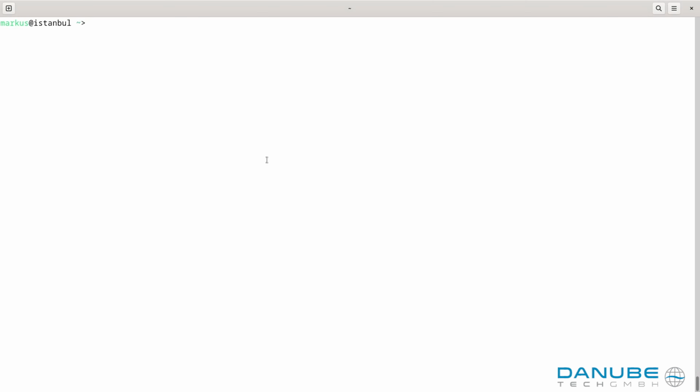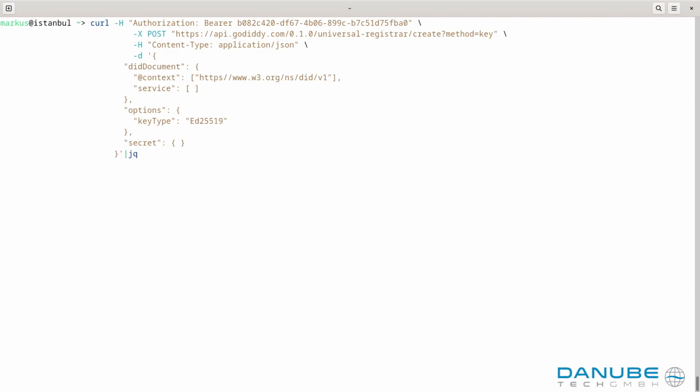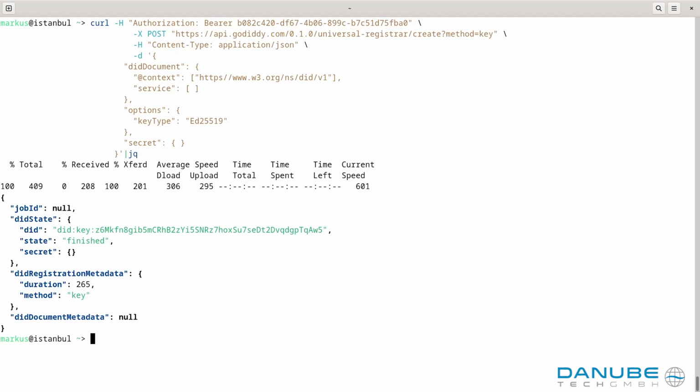The same functionality can also be invoked using an API with a client, such as a local SDK or command line tool. You can call the universal registrar endpoint, passing in a DID method, such as did_key in this case, and I pass the same input fields, including a DID document, options, and secrets. For the did_key method, one of the options is the key type I want to use. Then I call the API, and it returns again a new DID with the state finished.